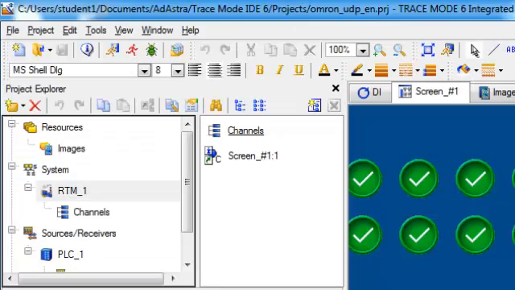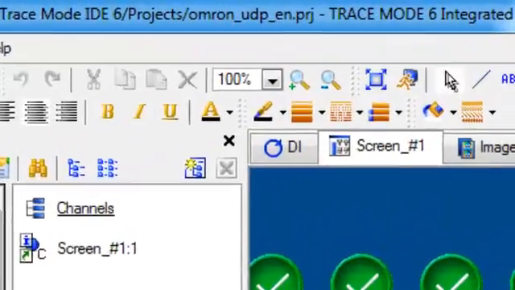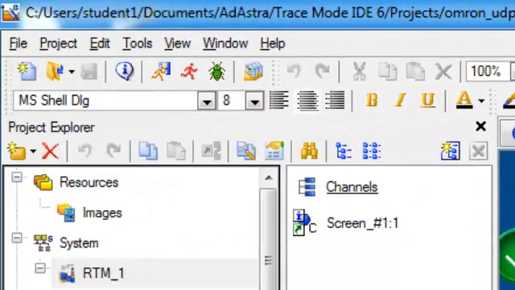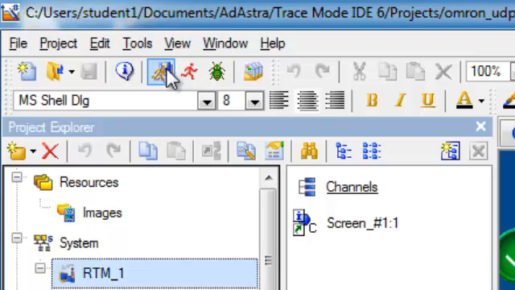Okay. Then we should save our project on disk with the name OMRON UDP EN. After using this icon, we compile the project for real-time monitor. This operation is needed in order to run our project in the real-time mode under Trace Mode Runtime Software real-time monitor.